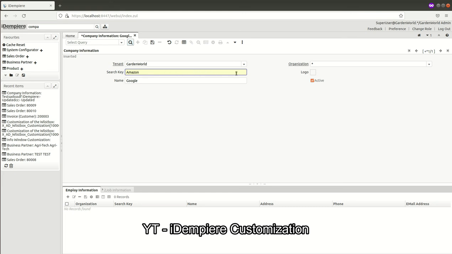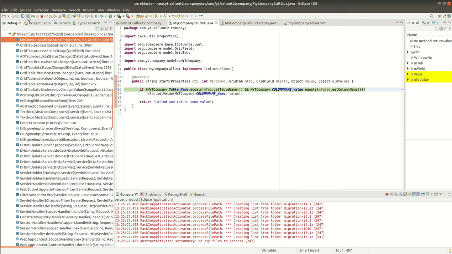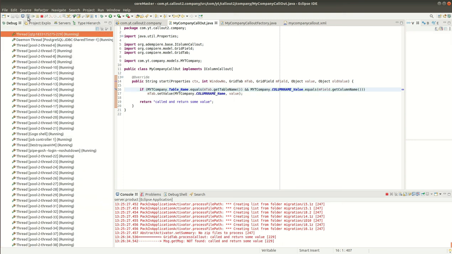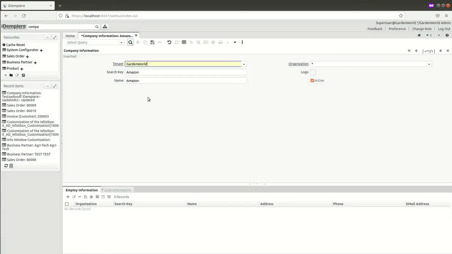You can click outside anywhere. Let's click outside. Debug started. Let's stop our debug and click on F8. Now we can see the error has been returned. You can see the error given: called and return some value. So like this we can create a callout using IColumnCalloutFactory and component definition.